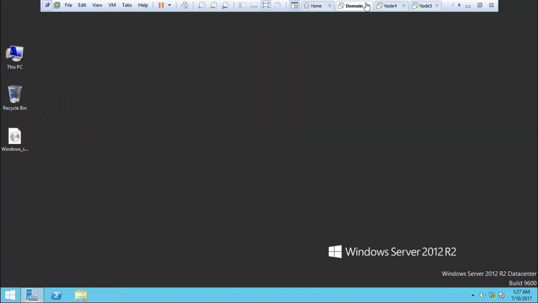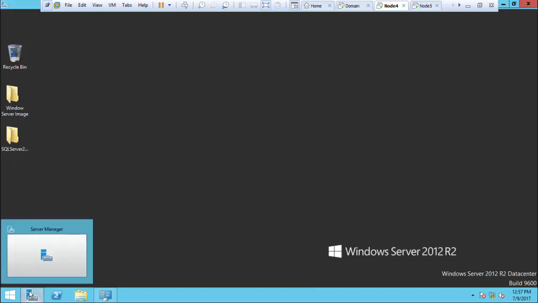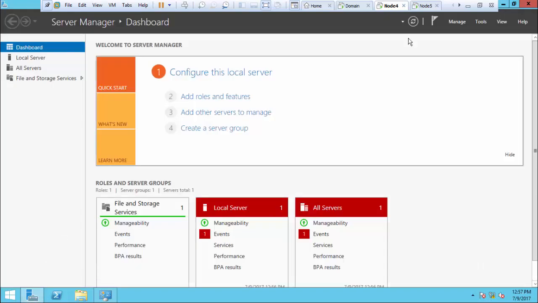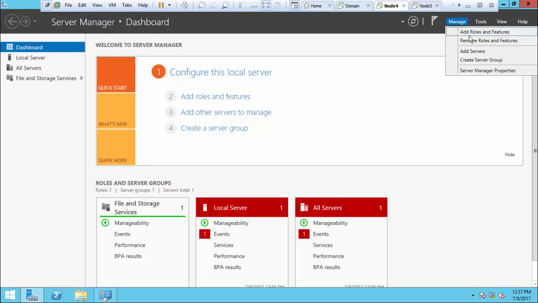Okay, do you have to do this same thing from node 4? It is a better recommendation while doing. Now open Server Manager. Now click on Manage, click Manage, Add Roles and Features.